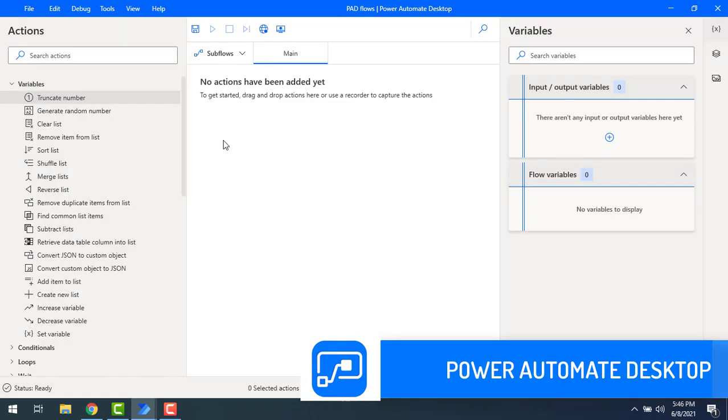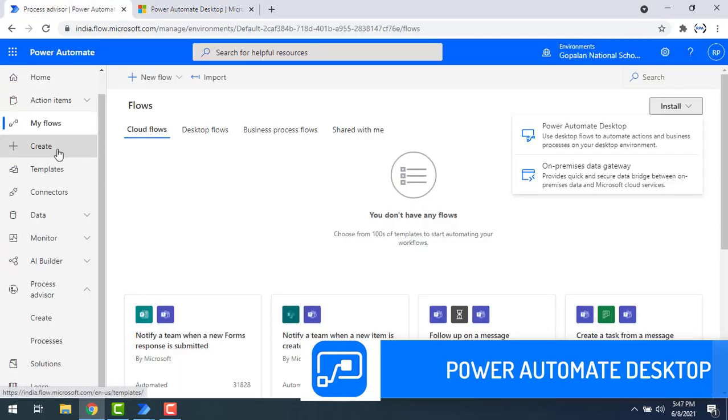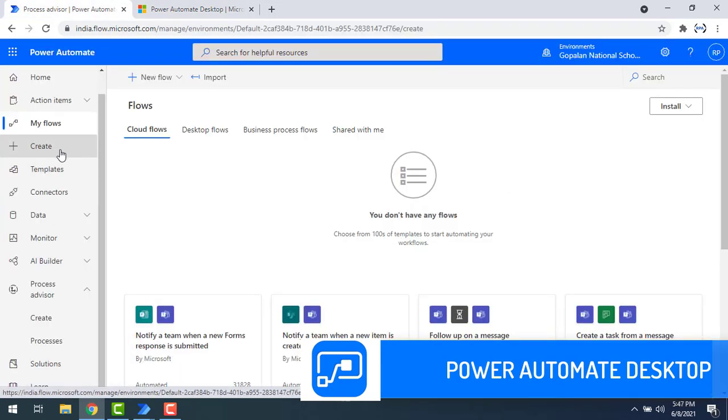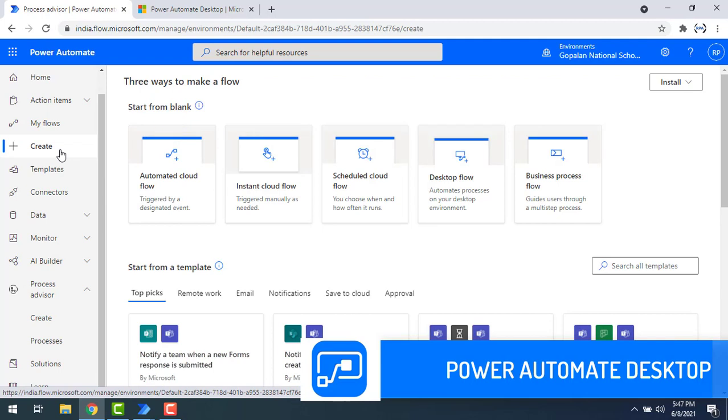All right. So this is the workspace where you are going to create the desktop flows by using these actions. On the right hand side, you can see the variable panel where you can go ahead and give the input and output variables. From where will these input and output variables come? These variables will come from Power Automate. Whenever I'm going to create a flow and redirect into the desktop flows, in that case, we are going to provide the variables.